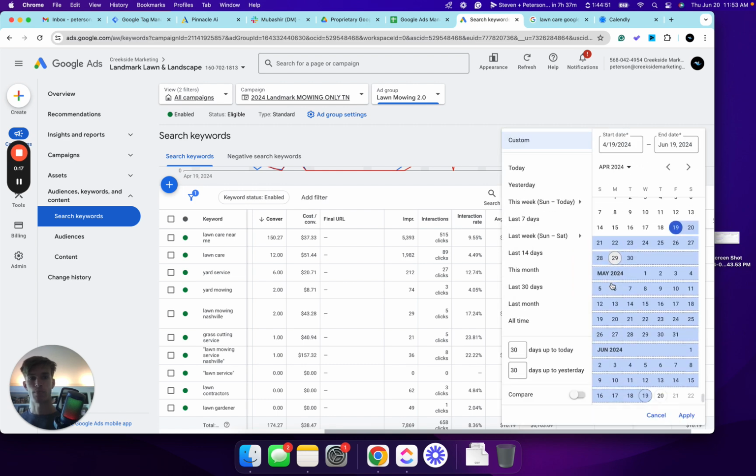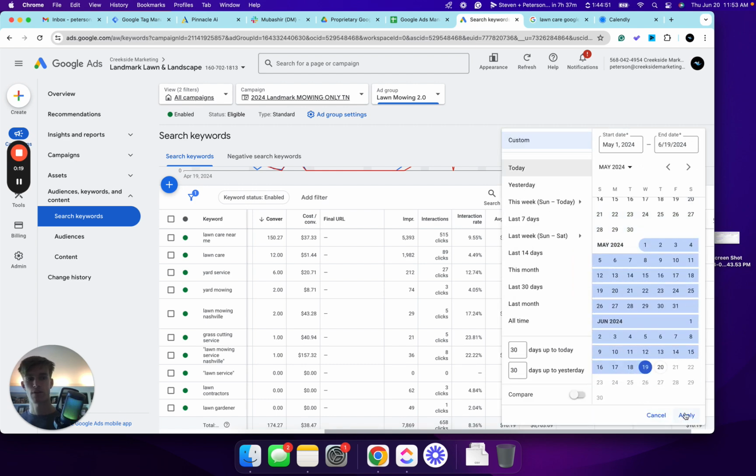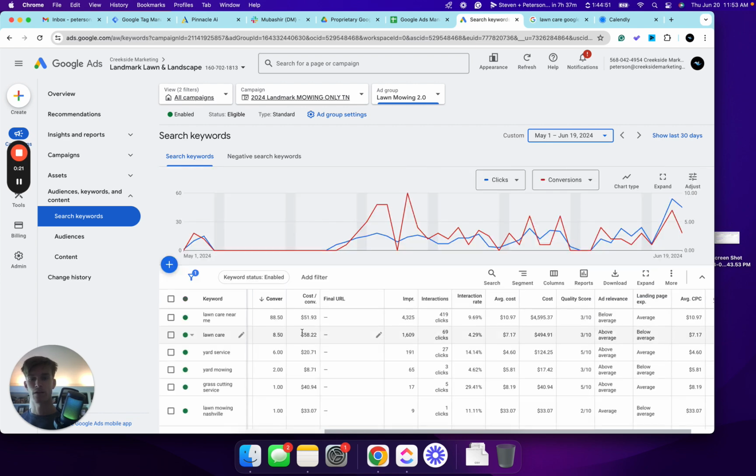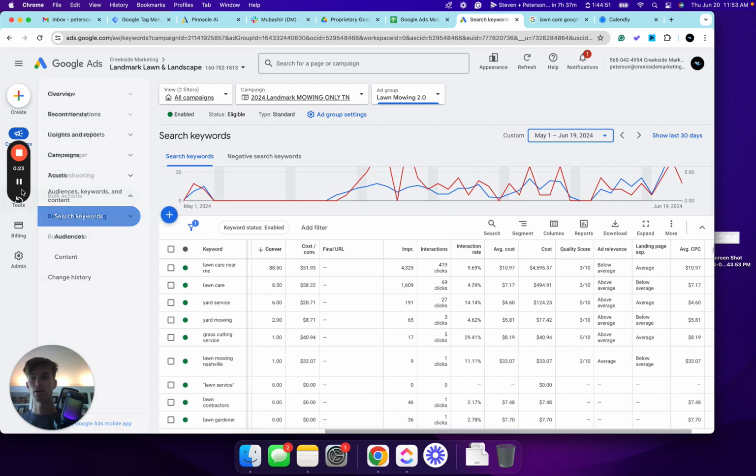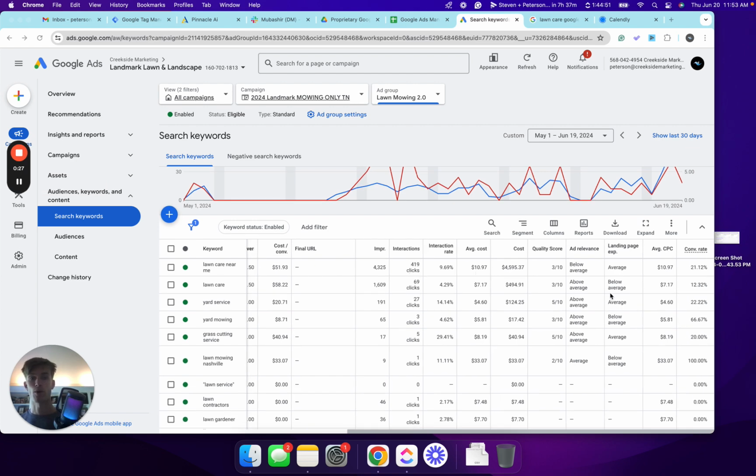Let's go ahead and set up our time frame to about a month and a half. Click apply. And from here, we are going to filter by conversion. And then we are going to come over and look at our ad relevance score. If you don't have the ad relevance score, you can go to columns in order to add that as a column.